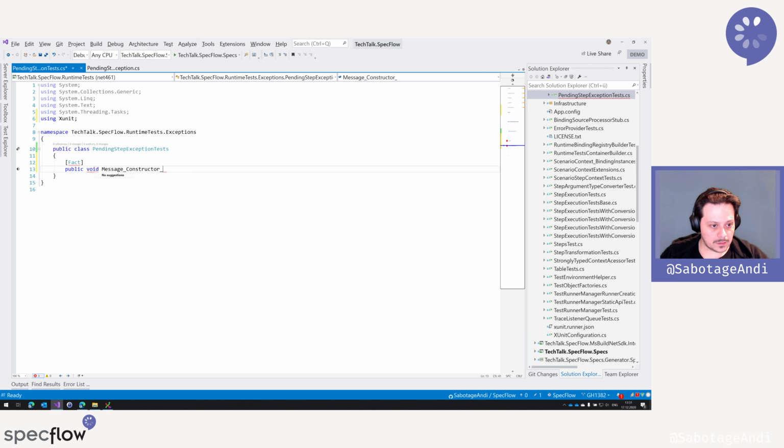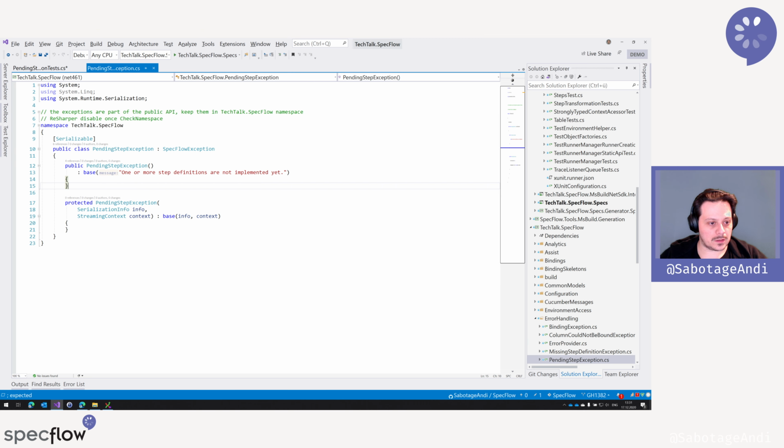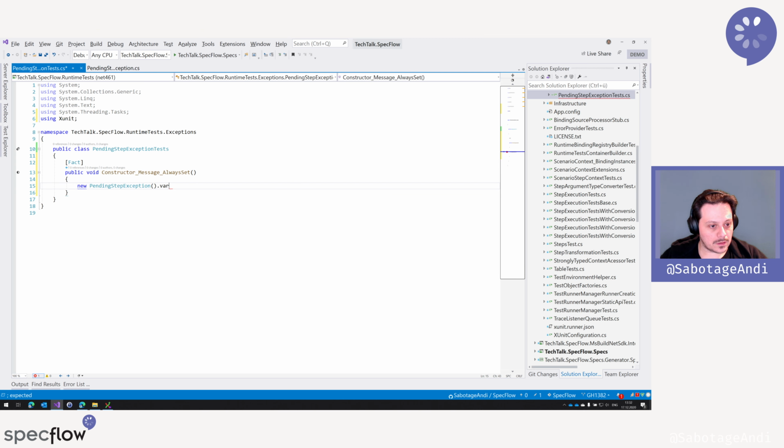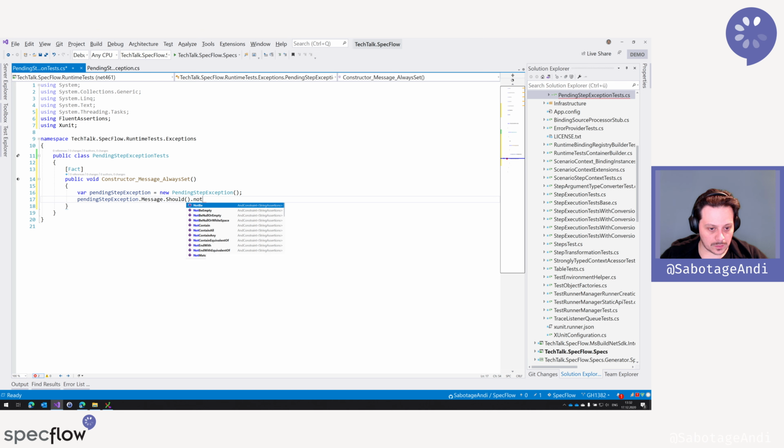constructor. Now we have the constructor message always set. So we simply looked at that also for a pending step action. We don't have any unit test for this exception yet, so we need to create some. The first thing I want is that we always have a message when we create a new exception. So pending step exception message should not be null or white space.